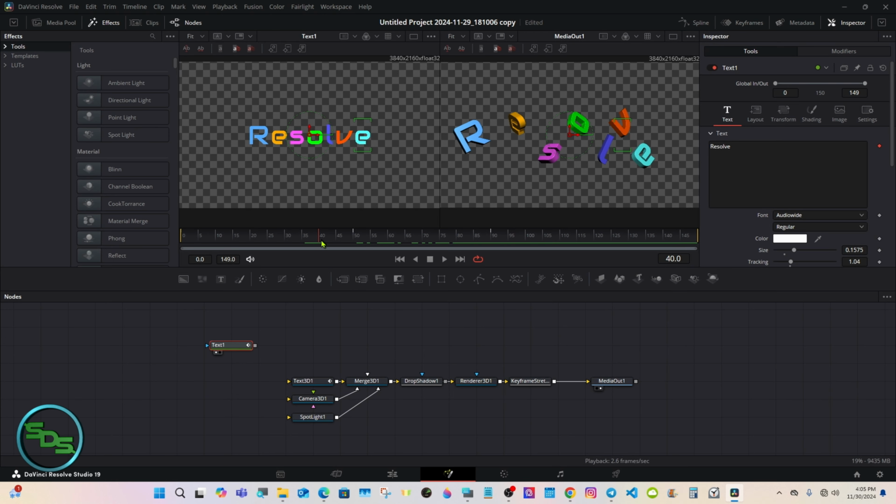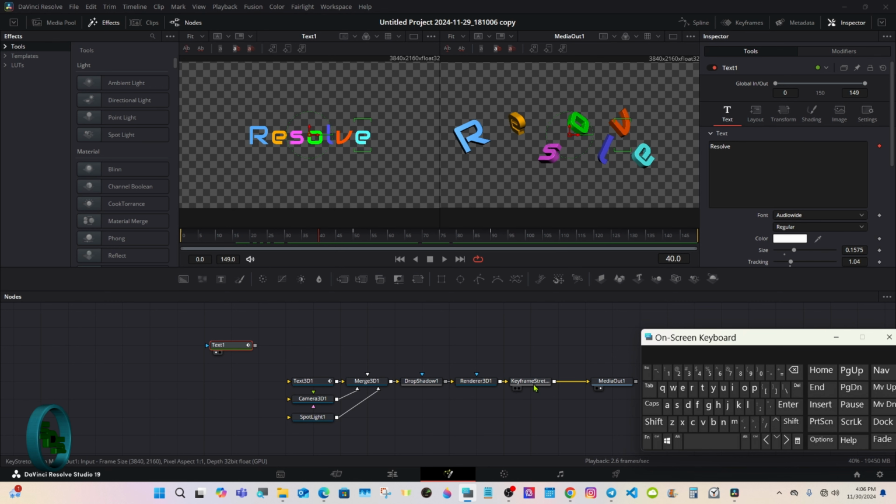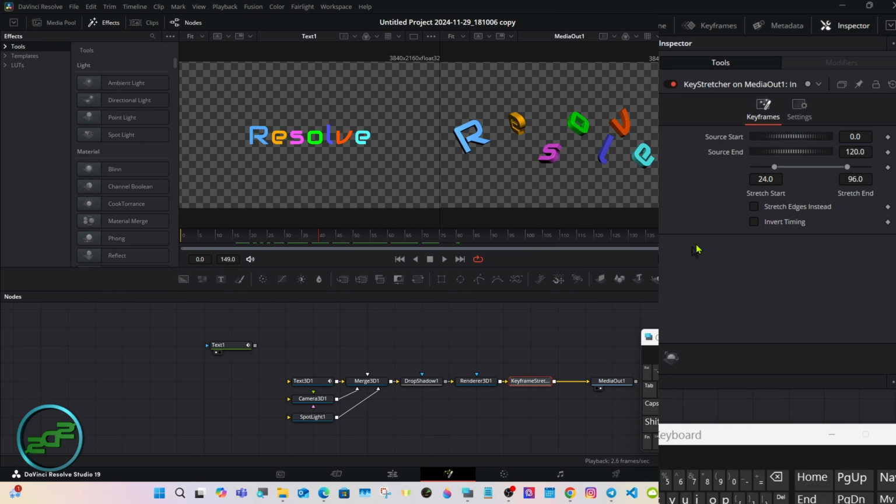Okay, for the keyframe stretcher, it's going to be between these two points, and it doesn't matter how many frames you have in between. So it's going to be between 40 and 50. Select the keyframe stretcher. The stretch start will be 40. And stretch end will be 50.